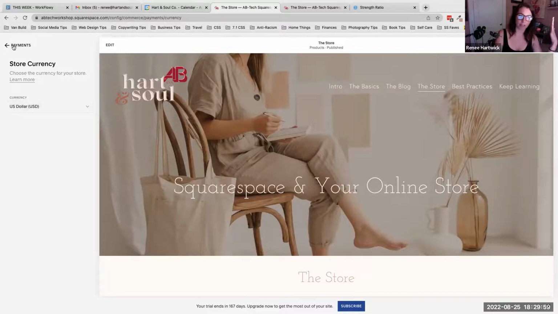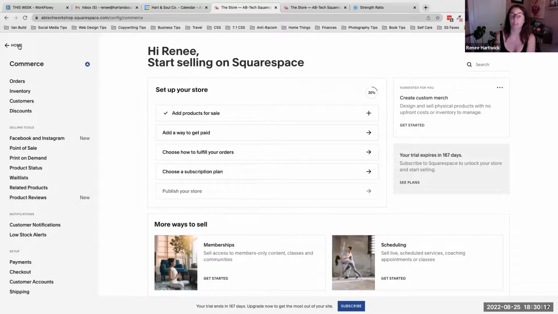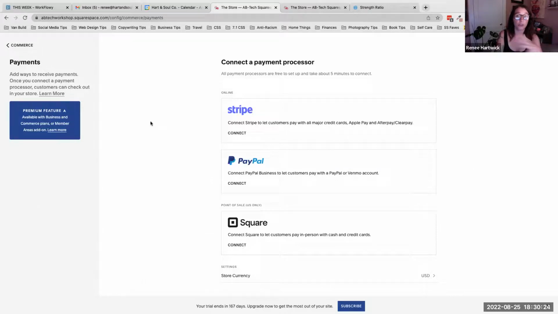So if you want to display your store currency, if someone sees a price and you want to display it in pounds or euros, you can do that just by setting it up down here. Squarespace will not, of course, allow you to publish or go live with your online store until you set up a way to get paid. So until you come down here, click on payments and actually connect something, you can have your store up, you can have it on your website, people can get to it, but they will not be able to purchase anything. They will not be able to go through the checkout process, and that kind of defeats the purpose.